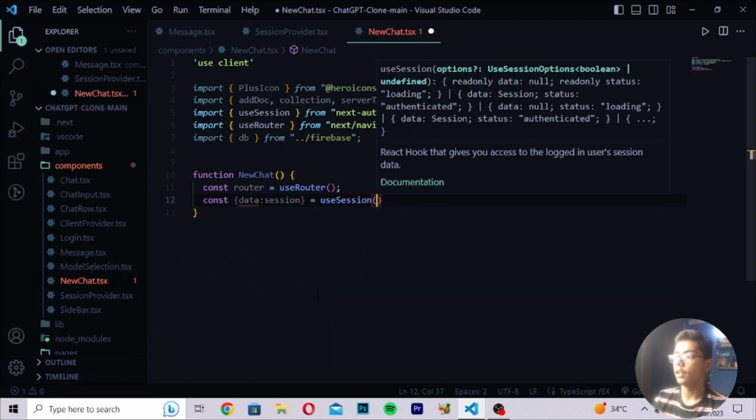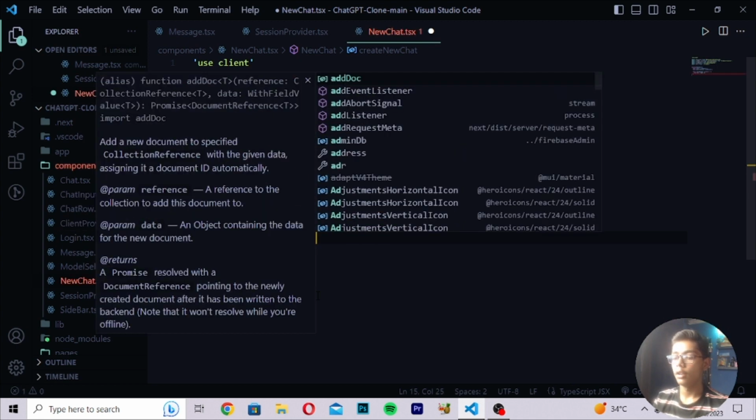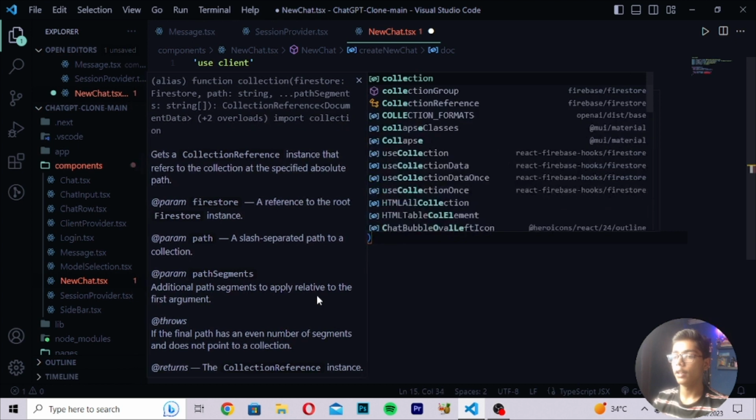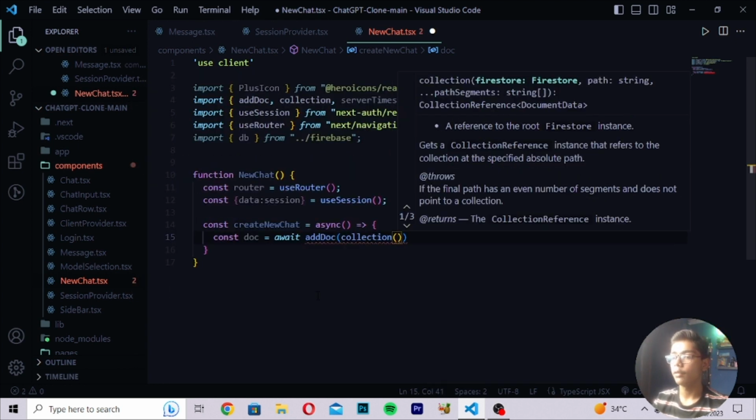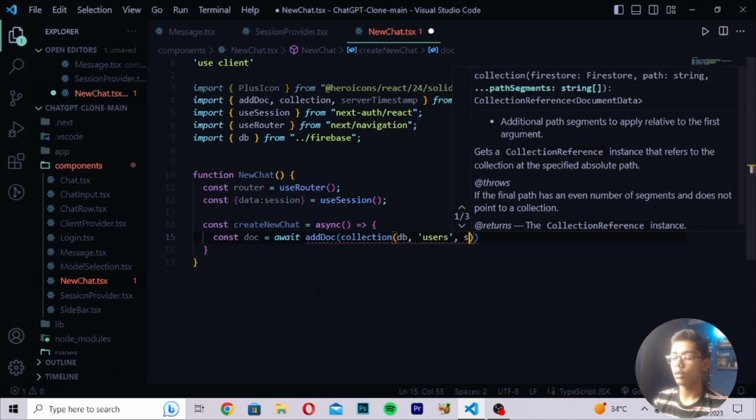Then when you've written this, you have to move down. Write const createNewChat equals, then async. Then write const doc equals await, write addDoc. Then you have to write collection. After writing collection, you have to make this tag here. Write db, users, then comma, session?.user?.email, then slash.